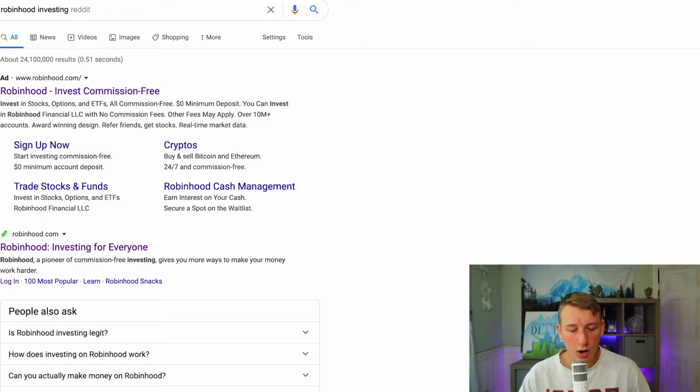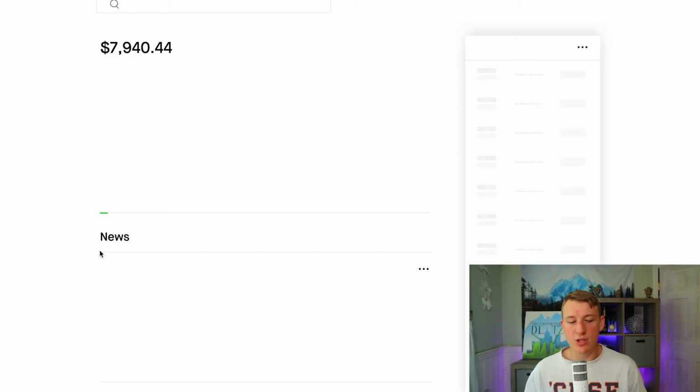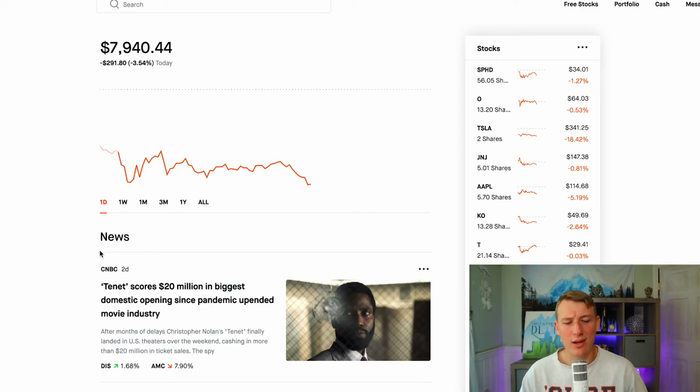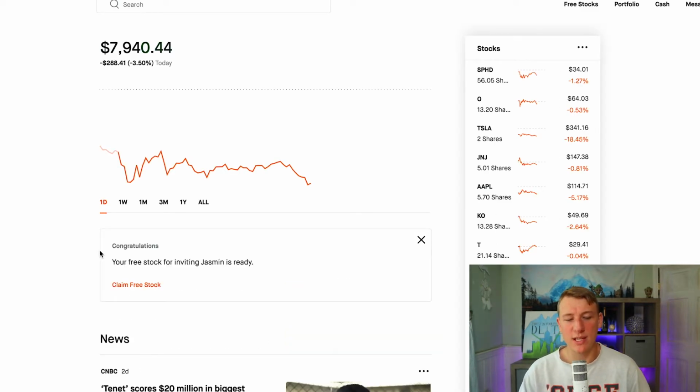Okay, so here we are. I'm going to click and head over to the Robinhood homepage, and this is what you see when you load up. This is my account right here. I have invested previously. That's why you're seeing that $7,940 range. And you can see all my stocks on the right-hand side. There's a few tabs at the top, but what I'm going to do is give you an entire platform breakdown starting with the home screen here.